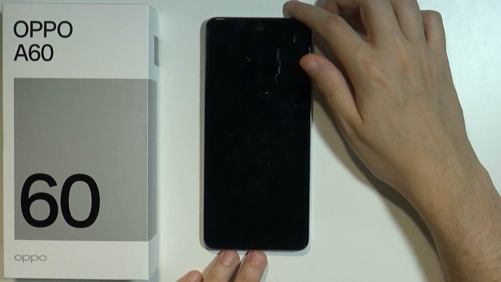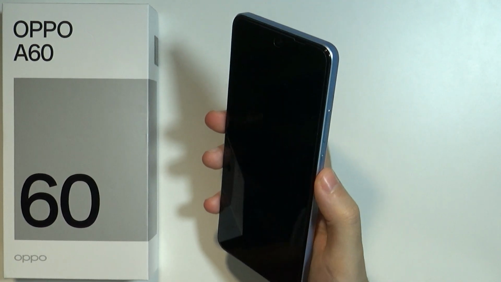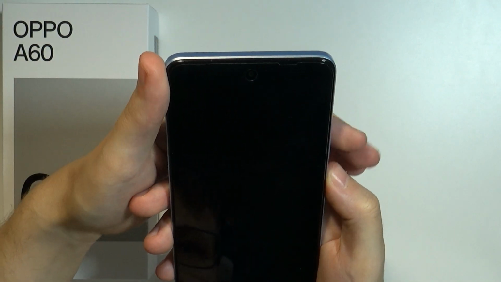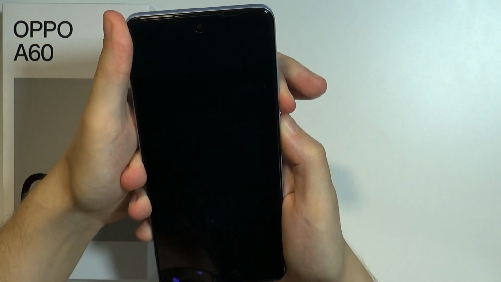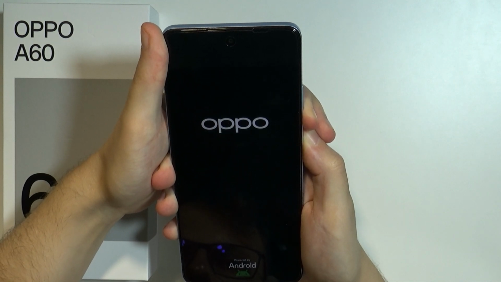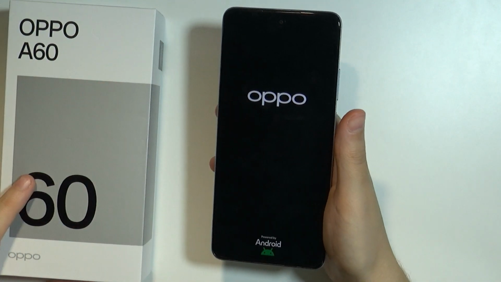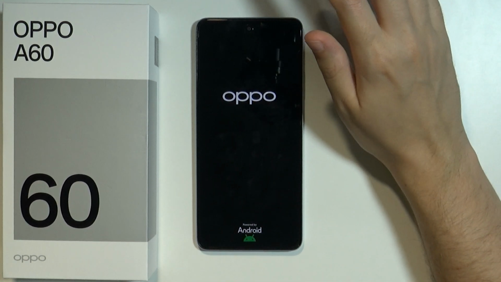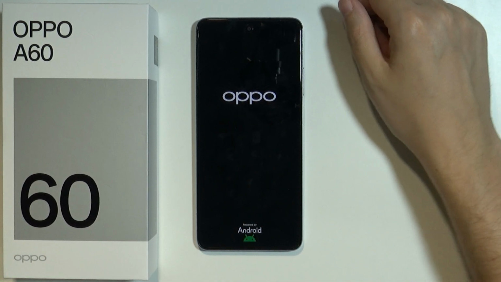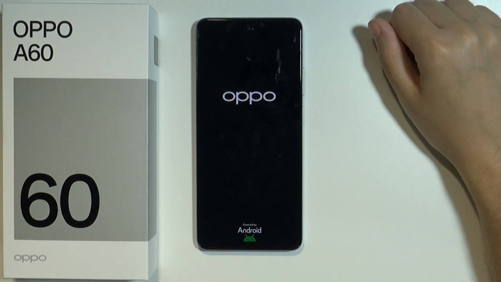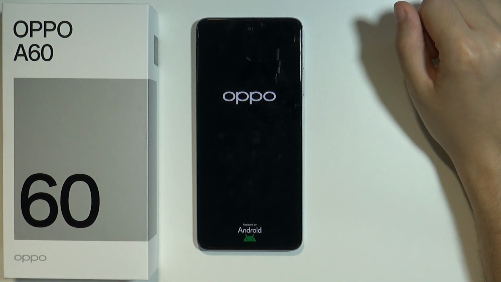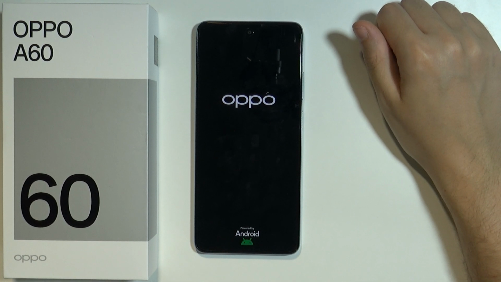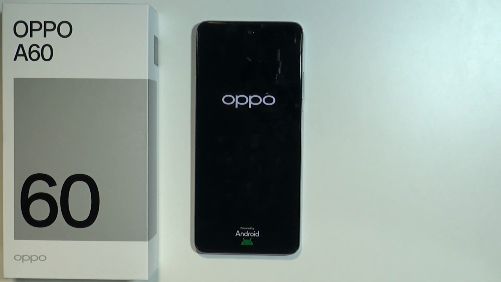Once the device is off, now you need to turn it on. However, we need to turn it on by using the volume down button and the power button at the same time. So press and hold both of these buttons, and then keep holding it until you see the logo of the device. Once you see the logo, you can release the buttons. Now let's wait a couple of seconds and we should see the recovery mode. It might take up to, I think, 15 or maybe even 30 seconds.